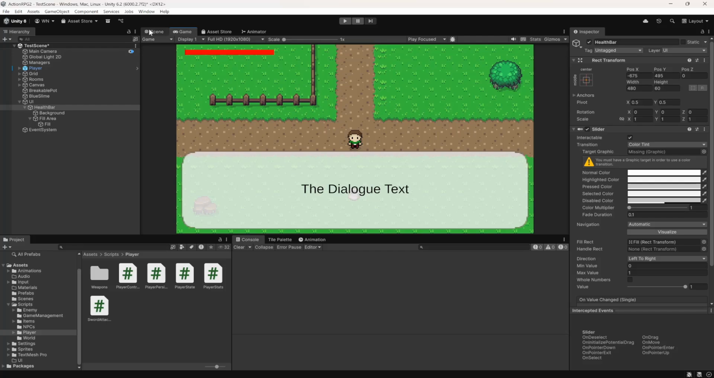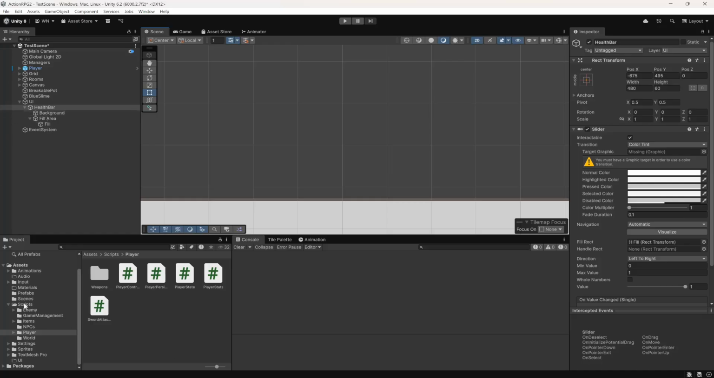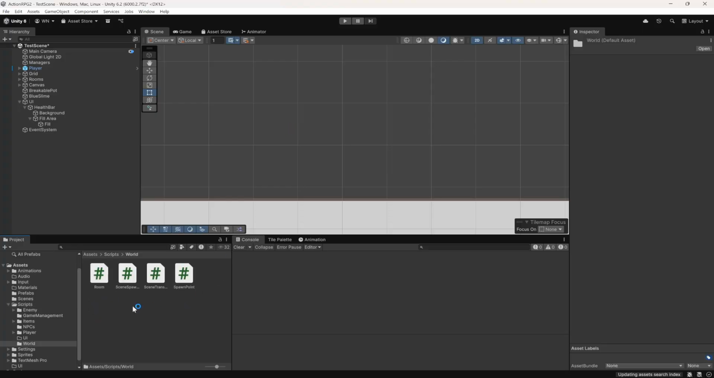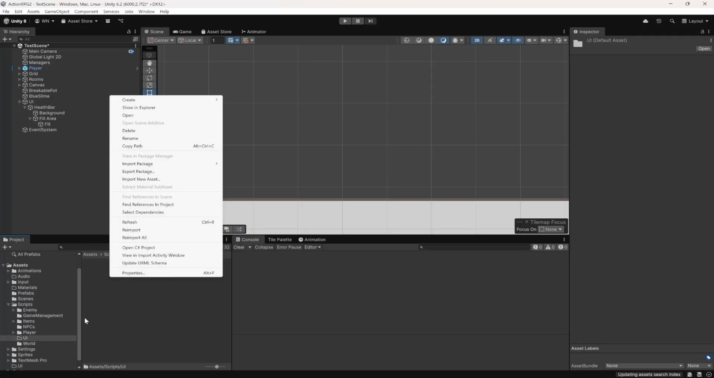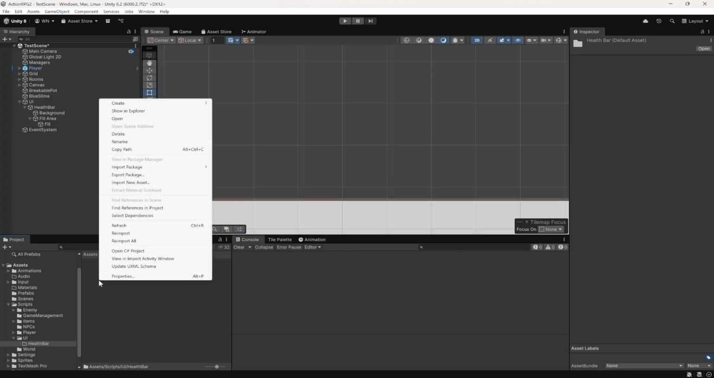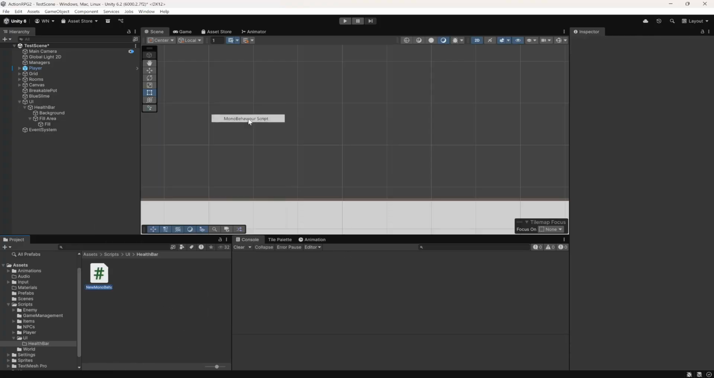Now we should be all set and ready to actually do some coding. So what we're going to do is go to our scripts, right-click, create a folder, and just name it UI. I just wanted to make sure we didn't already have a UI somewhere. In the UI folder, we're going to create another folder and name it health bar. In the health bar folder, we right-click, go to create, mono behavior script, and name this health bar UI.